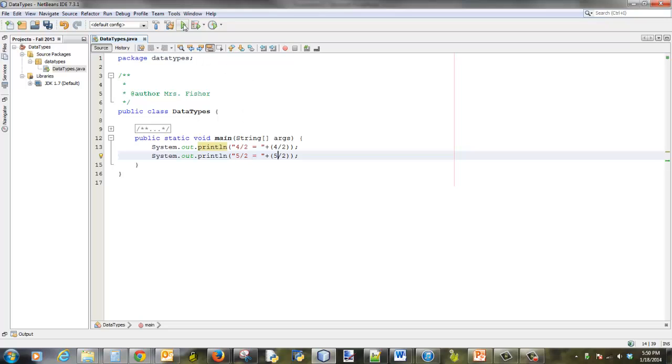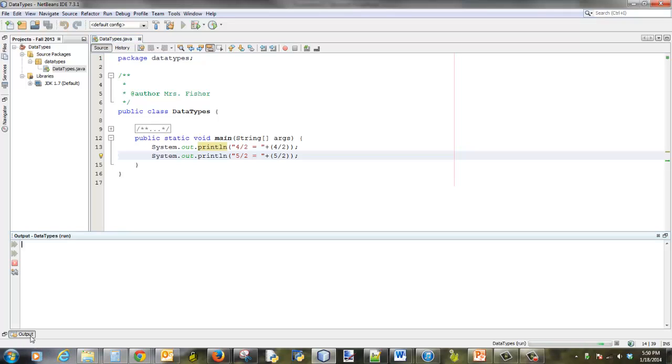I'm going to click on the green arrow at the top of the screen here, and I'm going to click on that so that it will run the program. It'll open up our output window and we can see what happened. So here's my output. It looks like it's still running. And there's our answer. 4 divided by 2 is 2, and 5 divided by 2 is 2. Something's a little fishy here, isn't it? You'll see that because both numbers were integers, the computer says, okay, I'm only going to give you the integer portion of the answer.